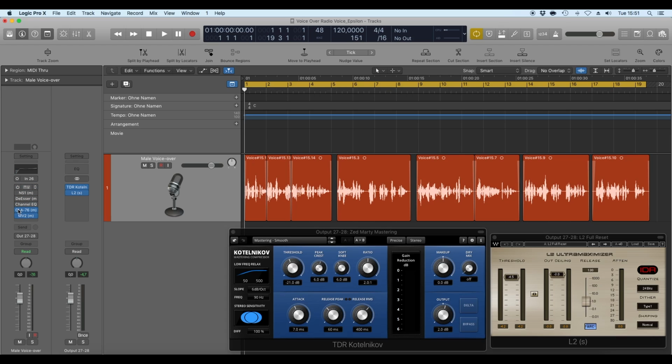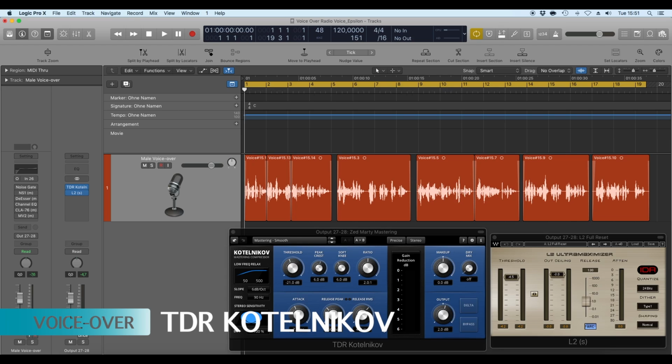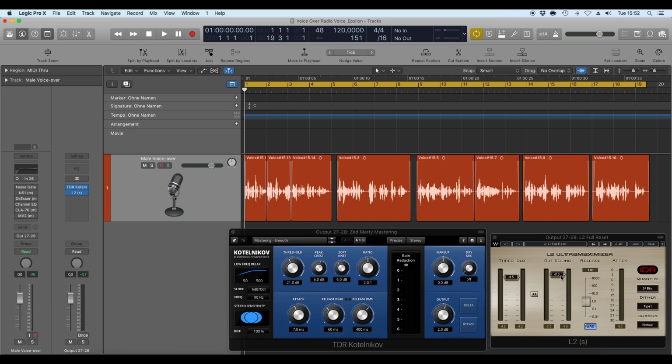I'm going to show you how it sounds without any plugins. Those two plugins here are on my master bus, which is in my case output 27-28. It's just a Kotelnikov compressor and a limiter so that the signal doesn't exceed, in this case, -3 dB. We are on the safe side here as far as loudness goes. Of course, it depends where you actually send off your material. Like broadcast, for example, there are EBU standards, -23 LUFS.